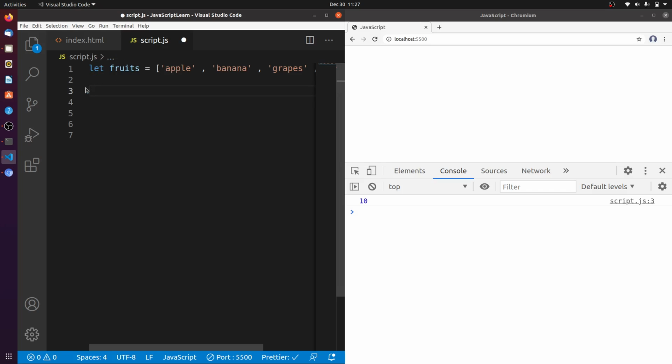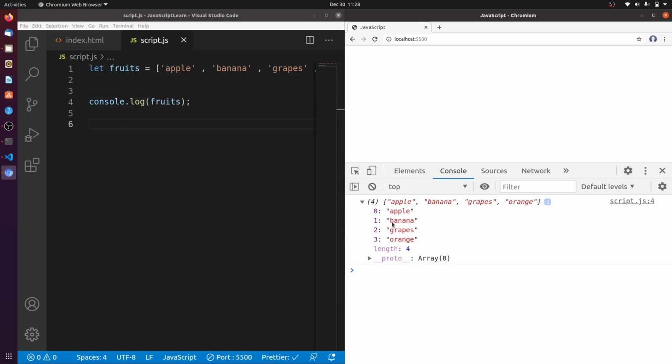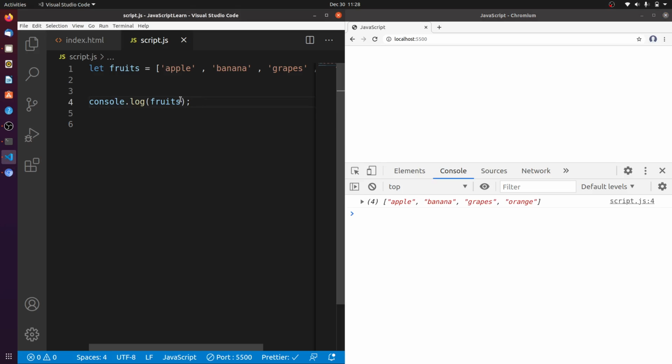Okay, and now let's try to print this particular array. So how will you do it? Simply log this out, fruits. Basically you can see all the fruits in our array. That's something great. Basically, the length property is also available in an array. So this will return you the number of elements in our fruits array.